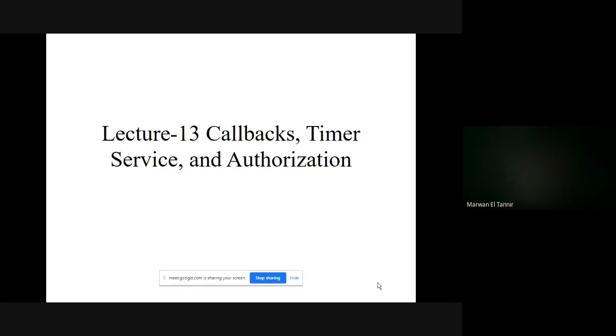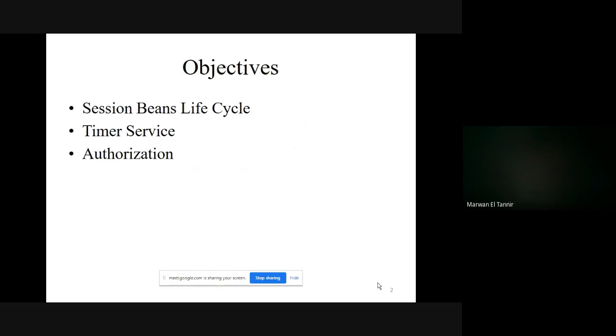Today we'll talk about lecture 13. In lecture 13, we'll talk about the session beans life cycle, the timer service, authorization, and transaction.